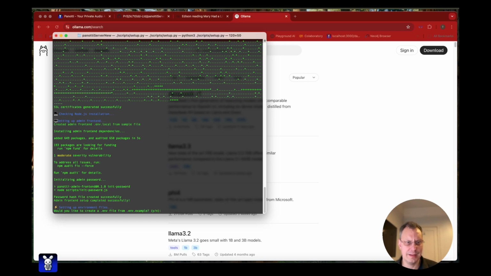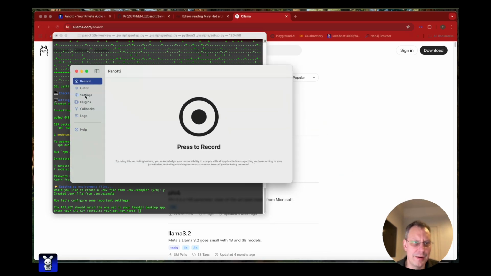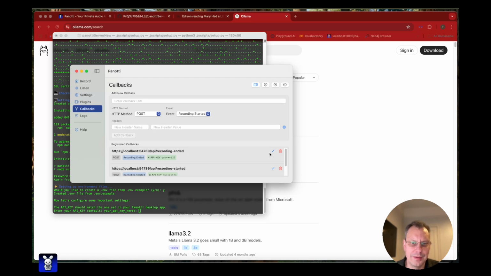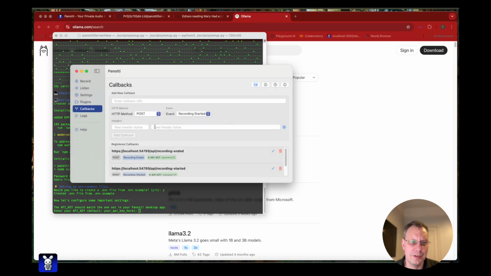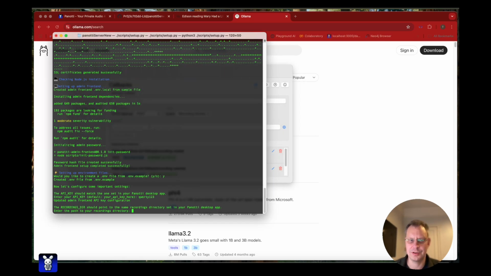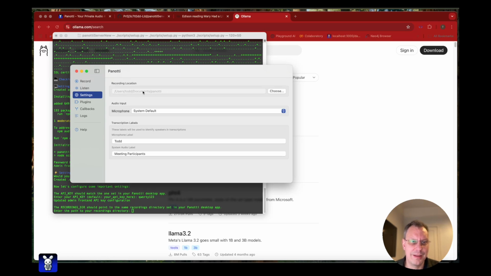And then the next thing it's going to ask is if you want to create an env file from the example. Say yes. And then here it's going to ask you two pieces of information. Enter your API key. So if you have Panotti already set up, you go to the callbacks and you hit edit. Whatever API key you put here, in my case, I put query123. Again, I advise you use a better API key. I'm going to copy that and paste that here to make sure that the front end and back end sync up. And then the recordings directory you can find in your settings, and it's this path right here.